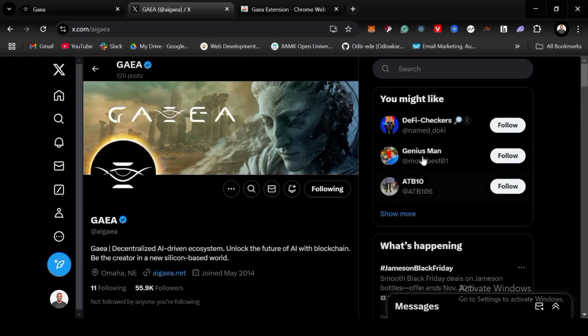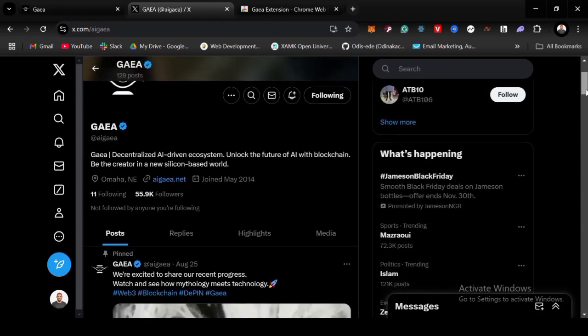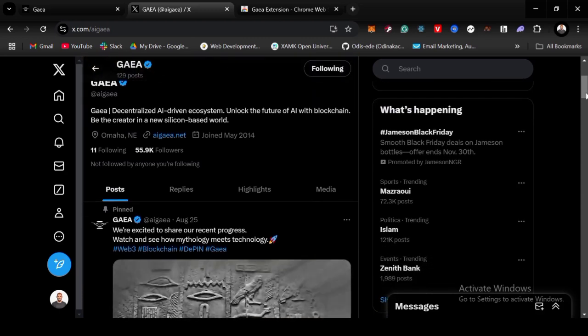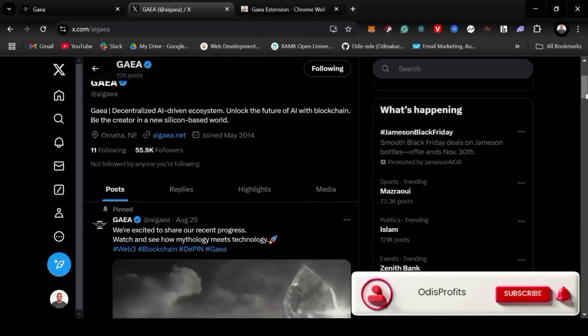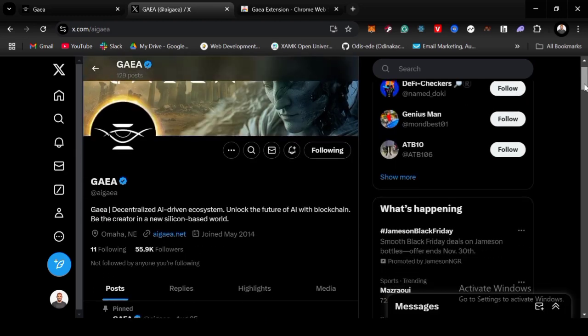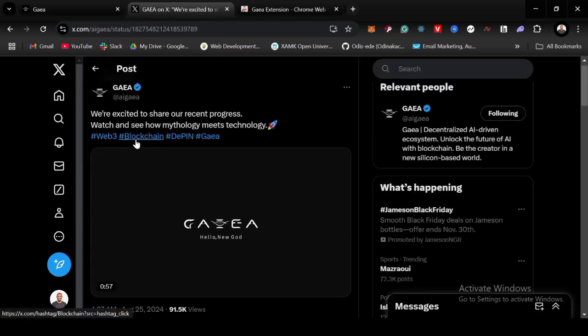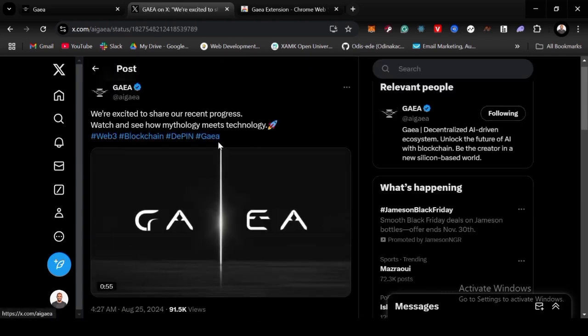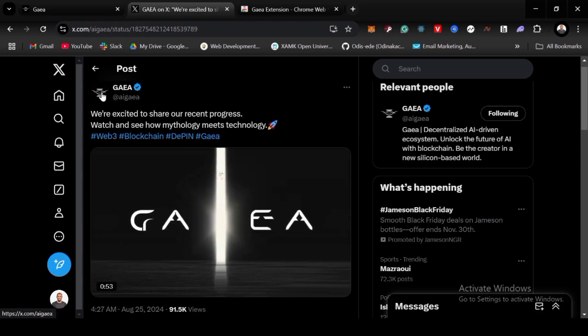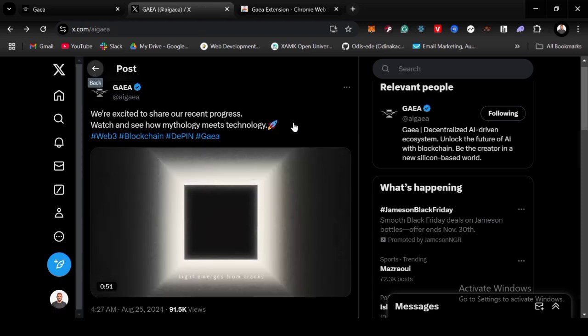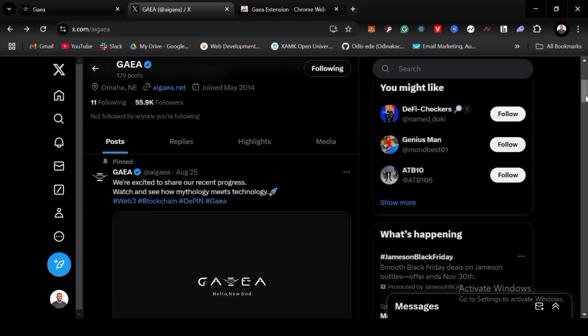So GAEA Airdrop, as you can see on their Twitter bio, is a decentralized AI ecosystem. So future AI with blockchain and this and that. That's basically what they are doing. They are also in the DePIN ecosystem. As you can see, this is from their official Twitter handles, that's blockchain DePIN, and this is GAEA, anyone, the way you pronounce it.